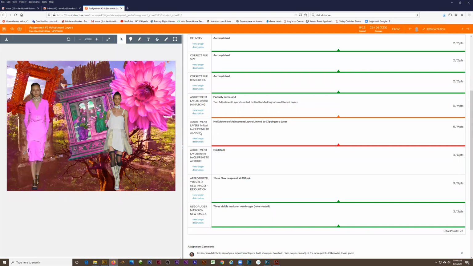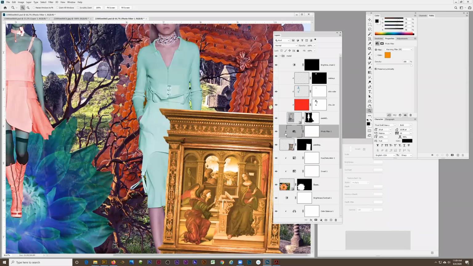adjustment layer limited by clipping to a layer, meaning you've got to clip it to a layer. It needs to be a clipping mask. This is a clipping mask. This little arrow, that little arrow. So I got 1 here, I got 2 here, I got 2 clipping this.